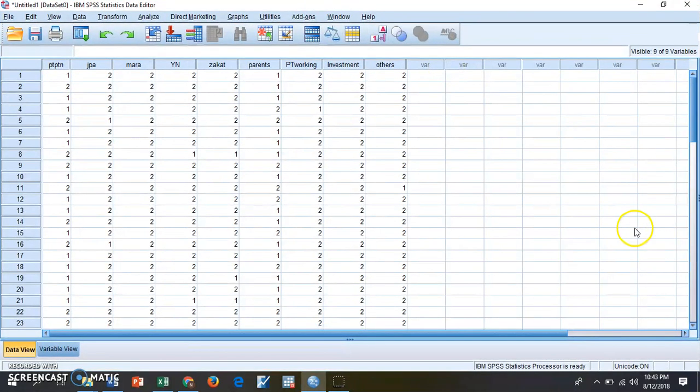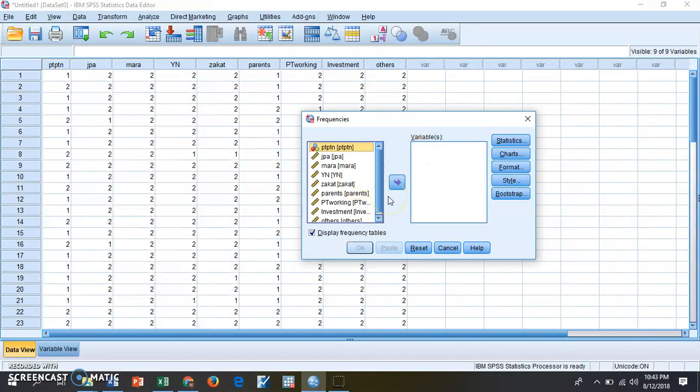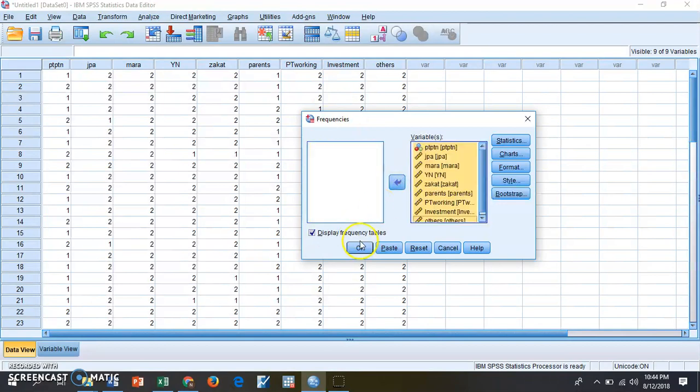Okay, so here is our spreadsheet. Now, for categorical data, this is not continuous data but categorical, what you should do is analyze, descriptive, and frequency. What are the target variables you want to analyze? All the sources of income variables. We start with PTPTN, and then I go down to others. I press shift and click on others. It highlights everything I want here, and shift it to the right and press OK.